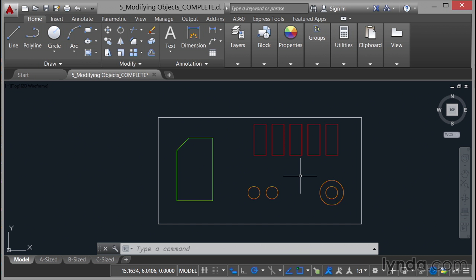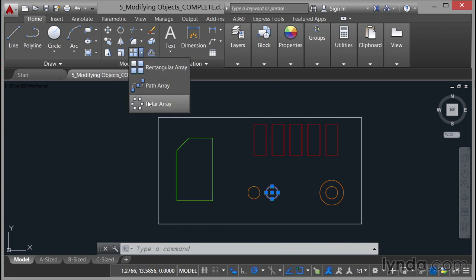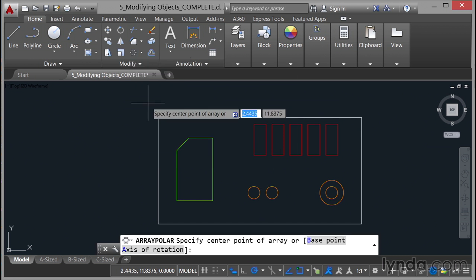So let's do a polar array now. Let's have a look at a polar array using this little circle here. So I select the circle, like so, again up to the Modify panel, click on the flyout and select a polar array. Now as soon as I do that, it asks for the center point of the array.